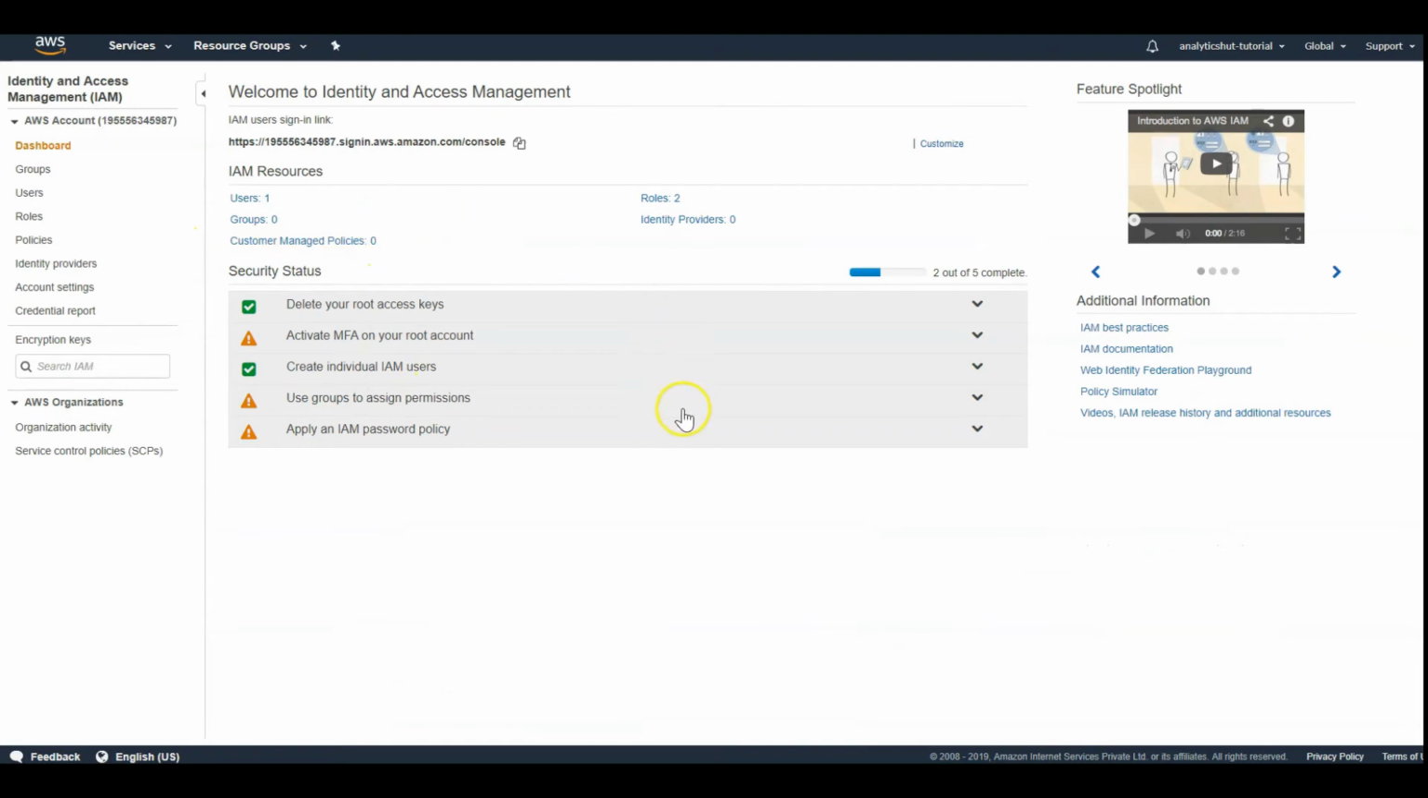Here is the security status of your account. If you are logging in for the first time, you would see error warnings for all 4 of these. I have already created a user, that's why it is a green tick mark. So it is always good to have all 4 green tick marks for your account. Basically, these are the best practices recommended by AWS for your account.